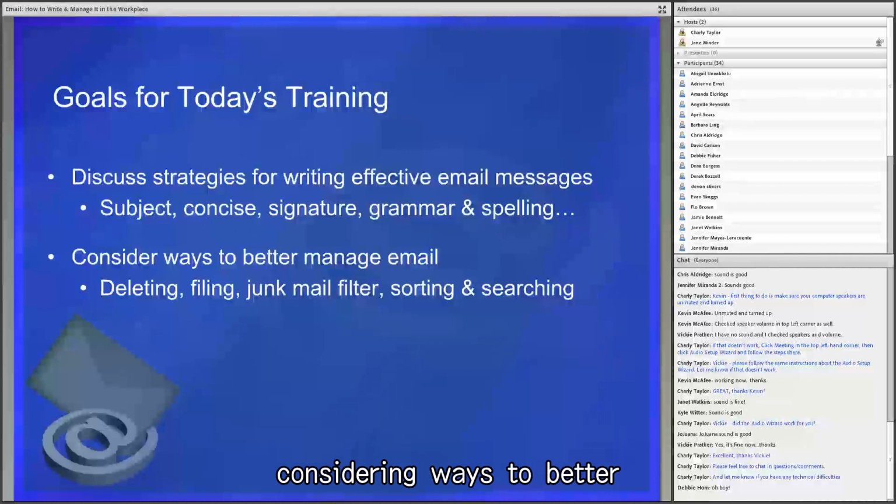And then when we were considering ways to better manage email in Outlook, remember about deleting. You can delete things. Filing is important. You can use that junk mail filter, and then sorting and searching are also ways to help you move around and manage that information overload that we all seem to suffer from.